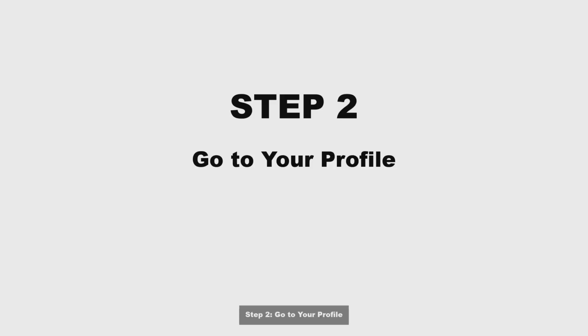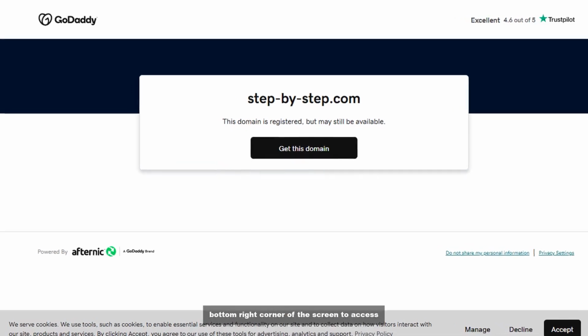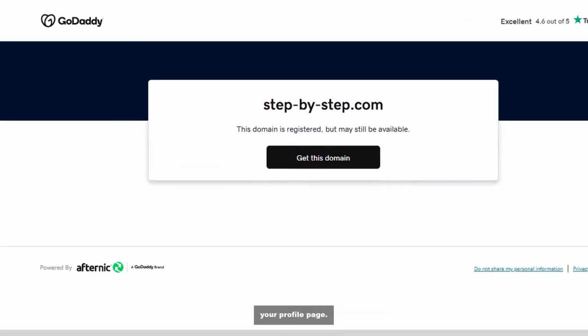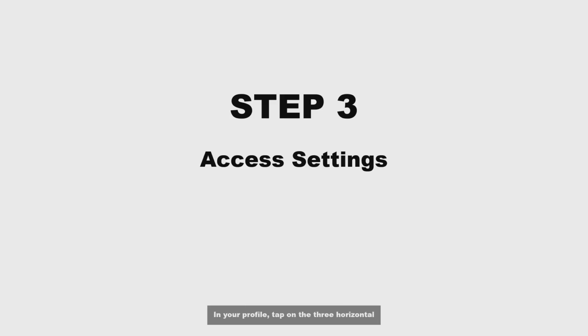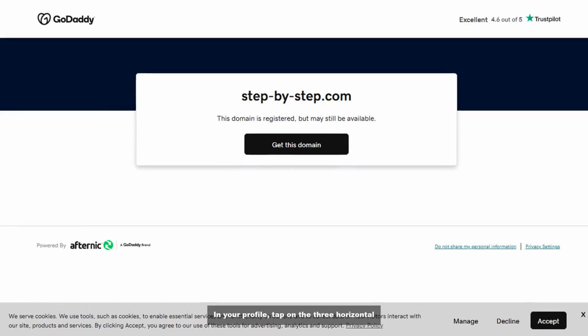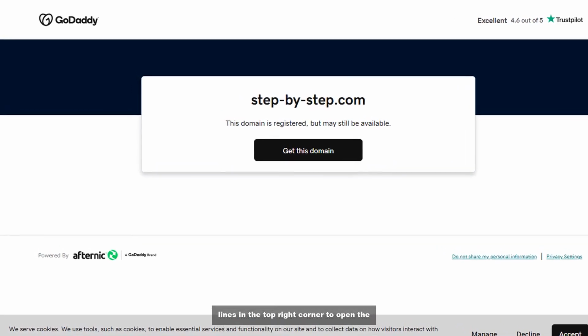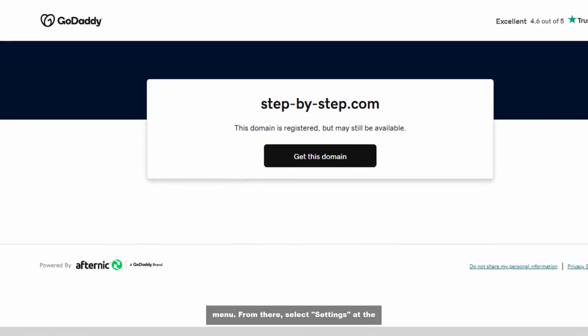Step 2. Go to your profile. Tap on your profile icon located at the bottom right corner of the screen to access your profile page. Step 3. Access settings. In your profile, tap on the 3 horizontal lines in the top right corner to open the menu. From there, select Settings at the bottom of the menu.